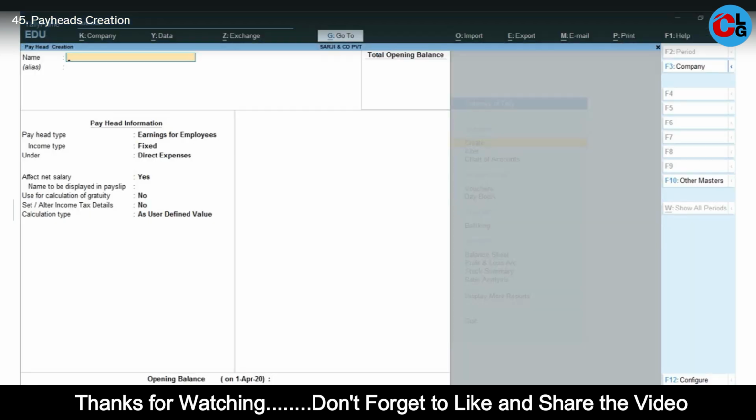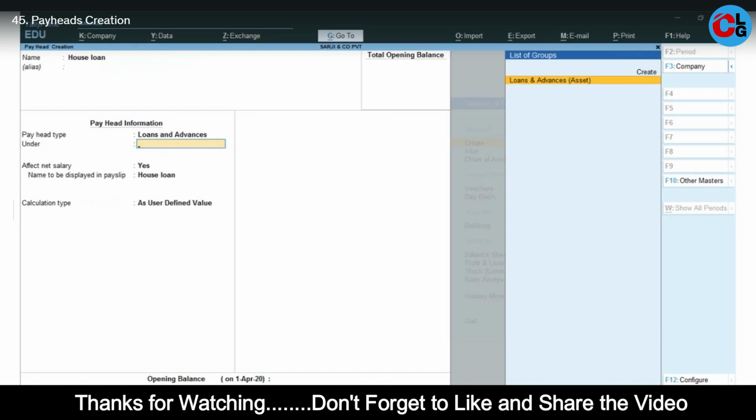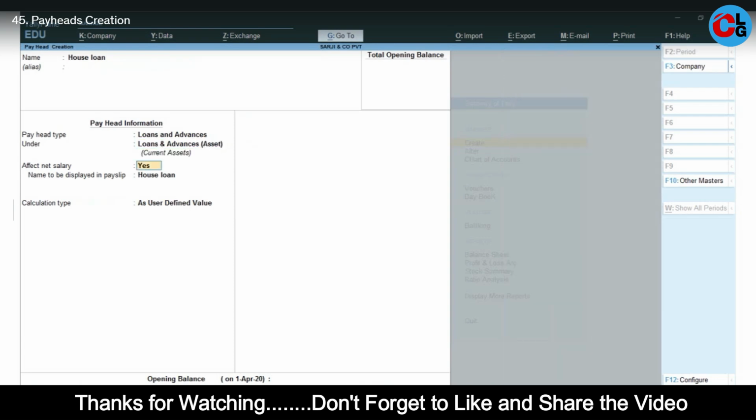So the pay head type is loan and advance, right? And it is a loan and advance for the organization. This is an asset for the organization because we have given it as an advance. So I am going to choose the loan and advance as asset, and affected net salary as house loan. It is user defined because we manually enter the value, right? So I am going to choose the user defined value, and I am going to save this one.